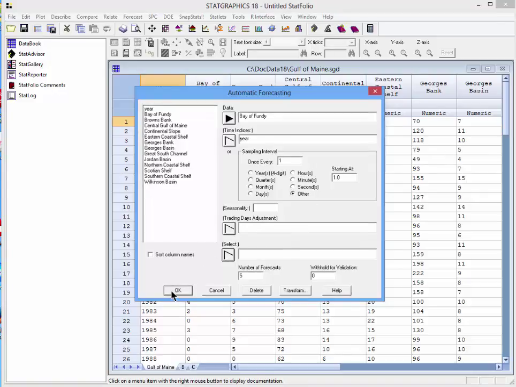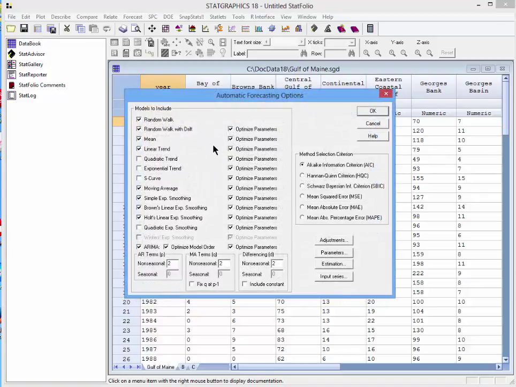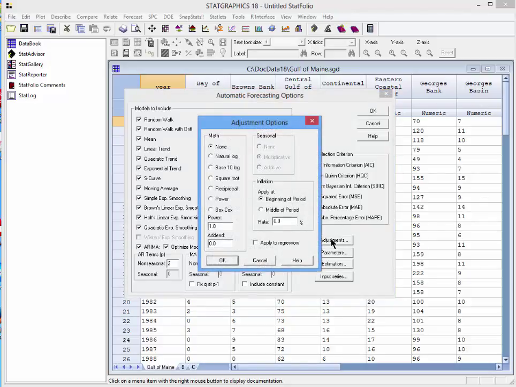When I push OK, the Analysis Options dialog box will be displayed. I'm going to ask the program to fit all possible models and pick the best model using the Akaike information criterion. I'm also going to ask that the data be adjusted by taking a square root before the models are fit.